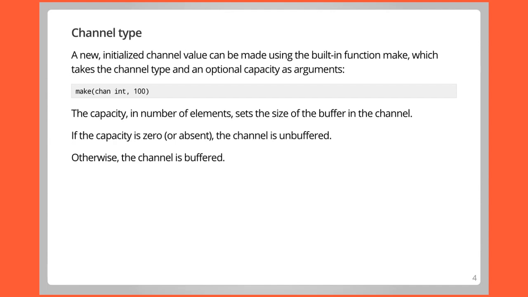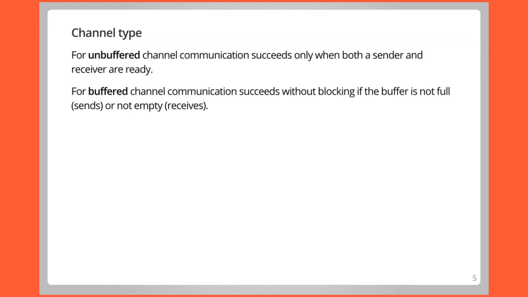We should take a look again at the specification. What does the specification say about unbuffered and buffered channels? For the unbuffered channel, communication succeeds only when both a sender and receiver are ready. This is different from the buffered channel, where the specification says communication succeeds without blocking if the buffer is not full for sends or not empty for receives. Now I want to focus more on the first sentence, which basically says that we can use the channel to synchronize two goroutines.